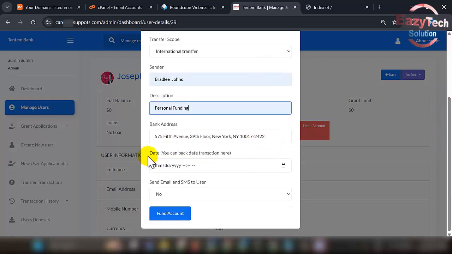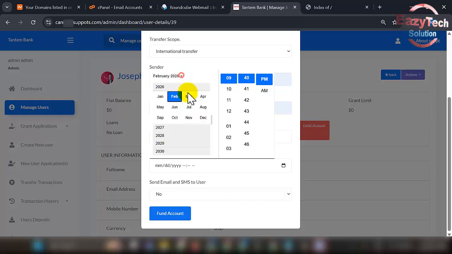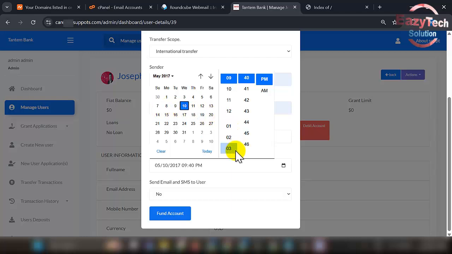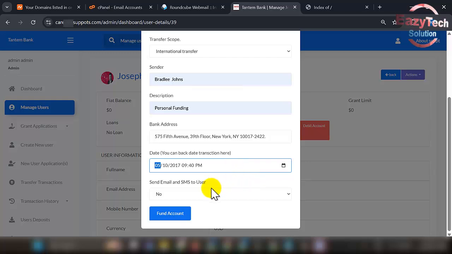Then we have the date. You can backdate the transaction here. Let's say you want to see this particular transfer was made in the year 2017. Okay, so that's it. This particular section is send email and SMS notification, so I will say no.